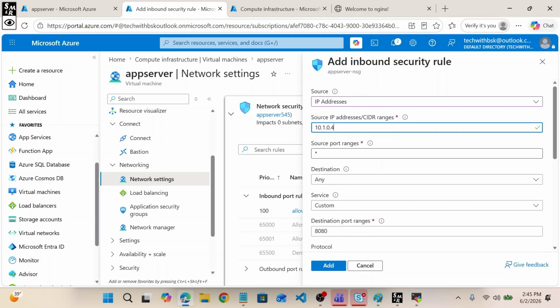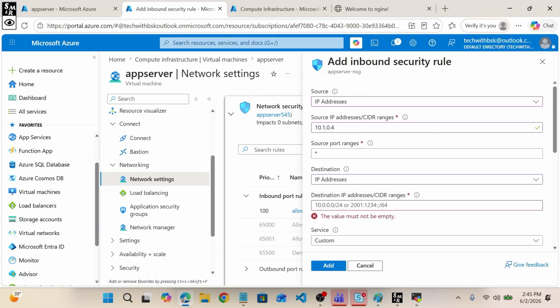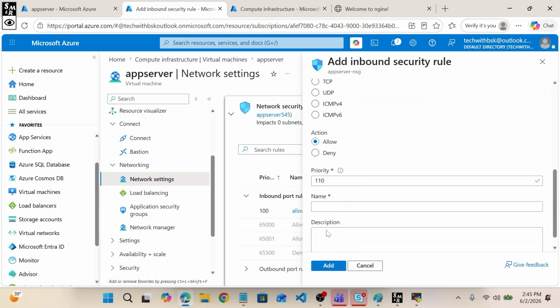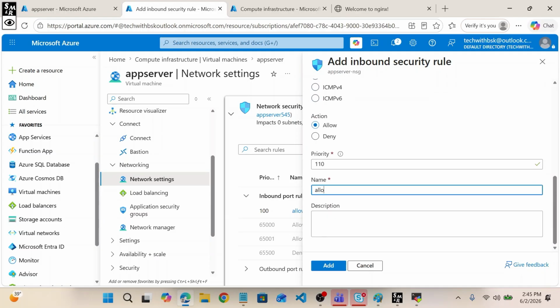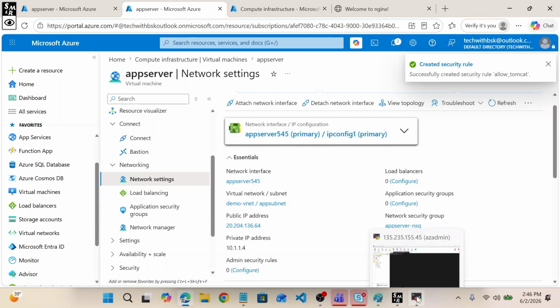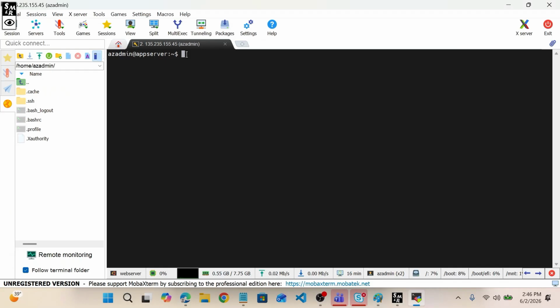The source is 10.1.0.4, this is my web server IP address, and the destination is the app server, 10.1.1.4, this is my app server IP address. Here custom port number 8080 is fine, and you can give the name Tomcat. Just add it here. Once Tomcat is installed, we can check again and get a successful connected response. To install Tomcat, you need to follow these steps.